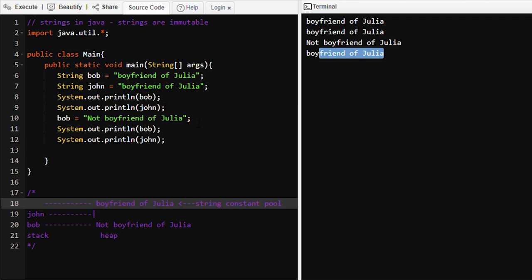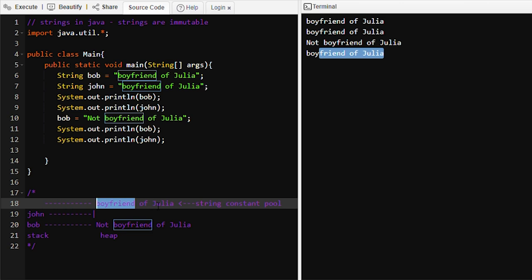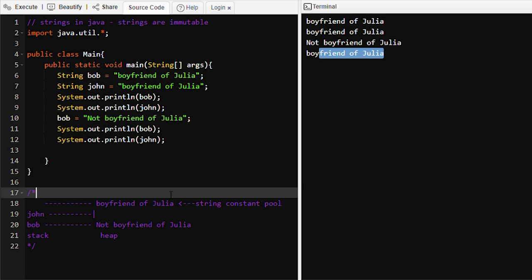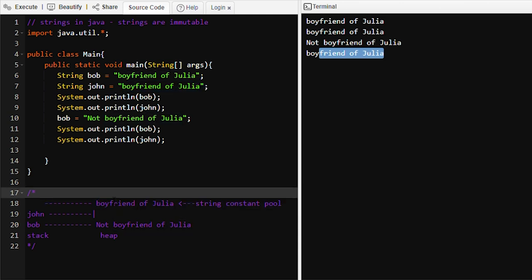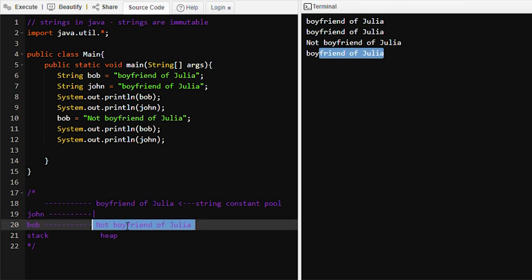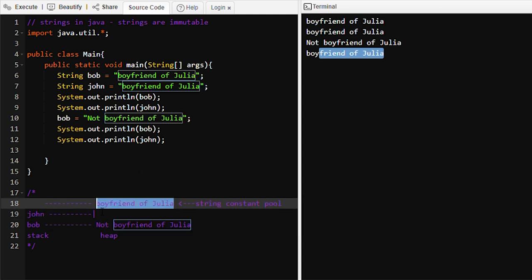At line number 10 we are updating the value which is present in Bob. So we are saying update this value. But in Java, strings are immutable. Means we can't change, we can't modify this string. So instead of modifying this string, we will create a new string object in the string constant pool area, which is not a boyfriend of Julia. At line number 10, not boyfriend of Julia will be created because we can't change or modify the existing string.